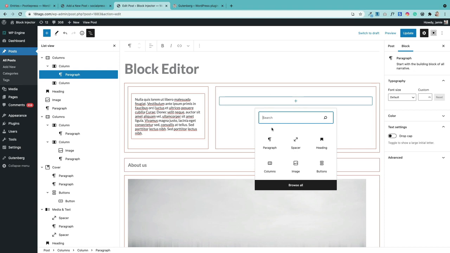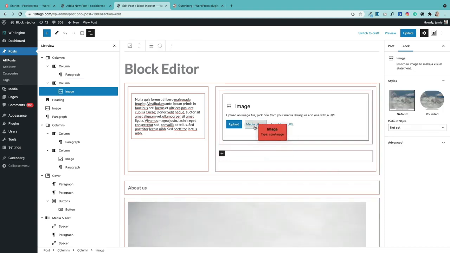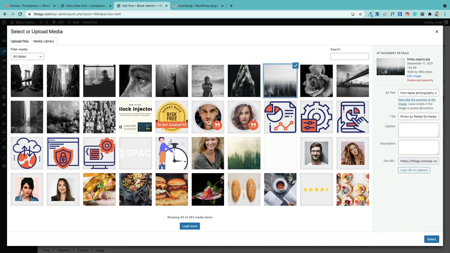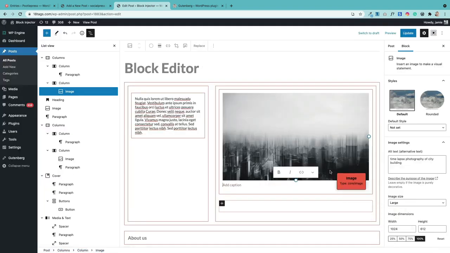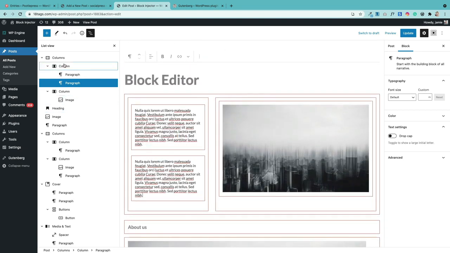In this right hand column, let me put the image block in here. Choose media library and insert it. Okay, so now if we look back on the left, we have the top level columns block, and then we have 2 columns. Within the first one, the left hand column, I have my paragraph block. Within the second column, I have my image block. I could though put further blocks within each column. So now within the first column, I have 2 paragraphs, but I could put any block I like in here.